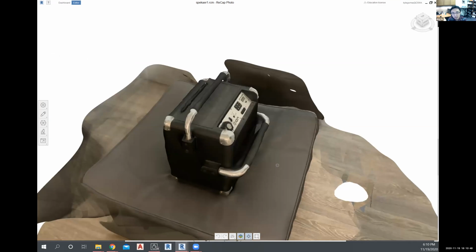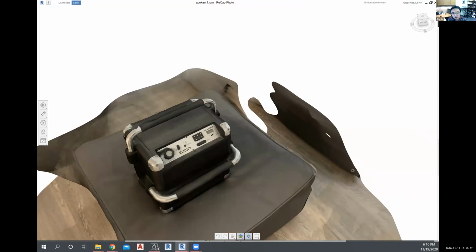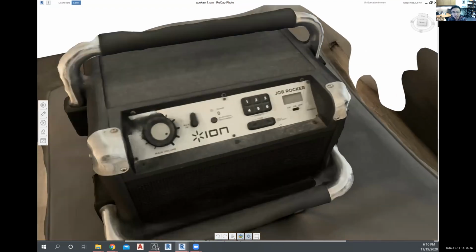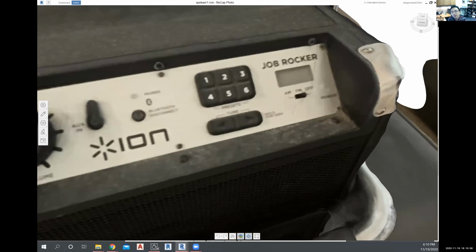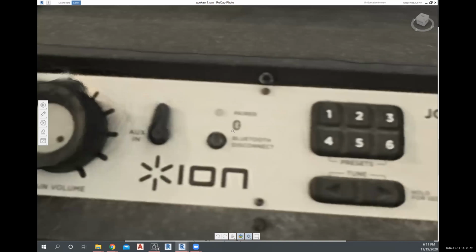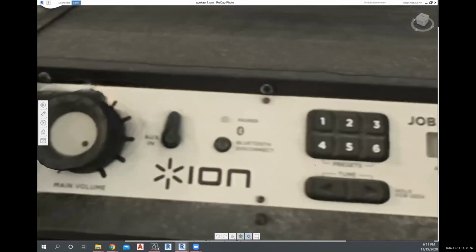You have to have really good quality pictures, really good overlapping, but it's actually a very cheap solution, right? And the result is pretty good. As you can see on my screen here, you can even make out some of the text that's on it. It's pretty impressive.